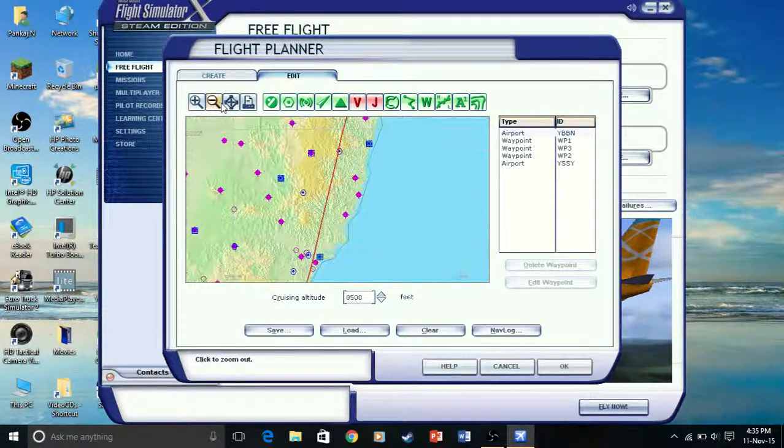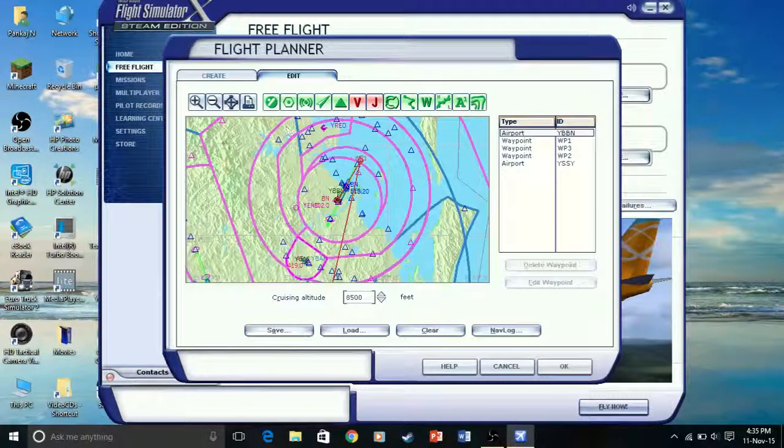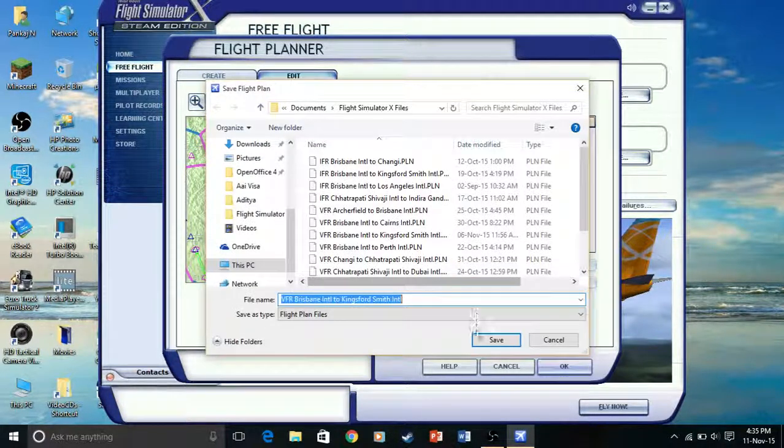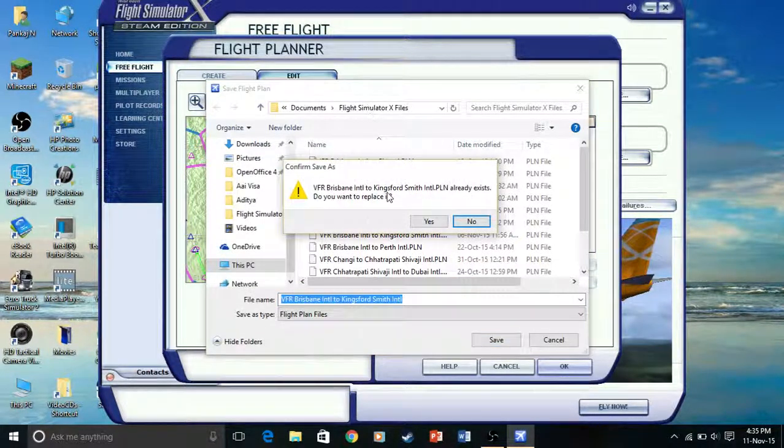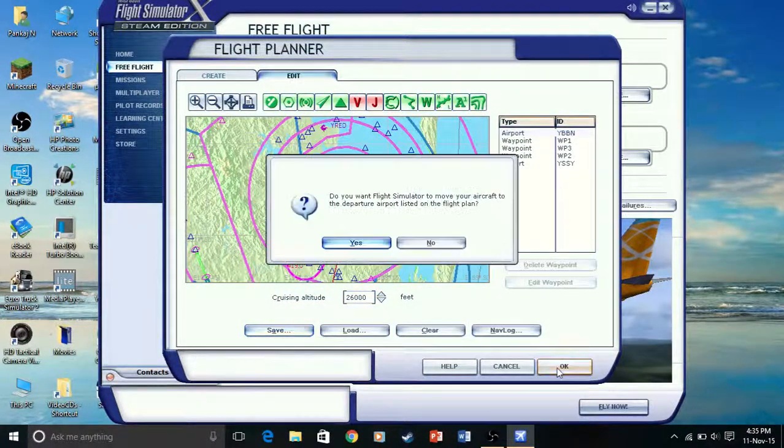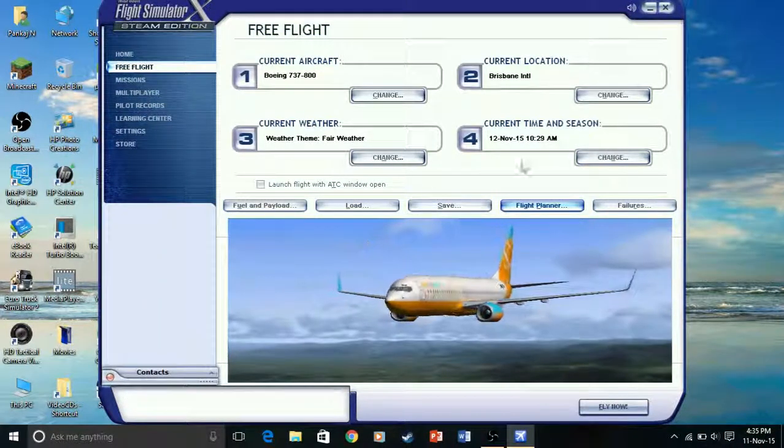Oops. And as you can see, we're going to set our initial cruising altitude of 26,000 feet. Click save. Now I've already done this flight, so it'll ask me to override, but if you haven't, then it'll just save. Now hit OK, and it'll ask, do you want to flight simulate some of your aircraft? Click yes, and here you are.